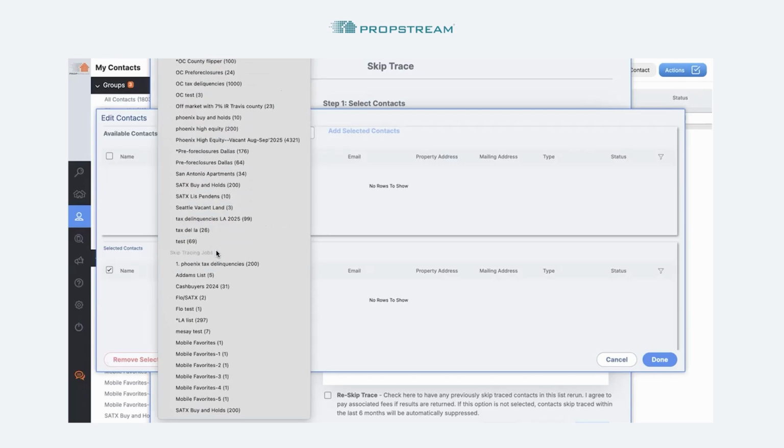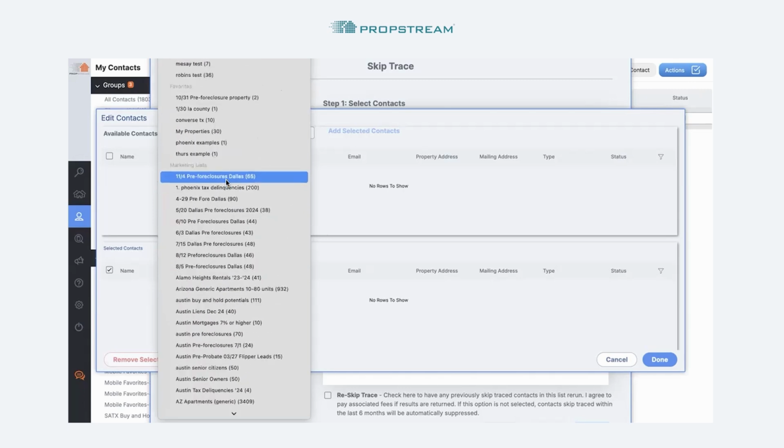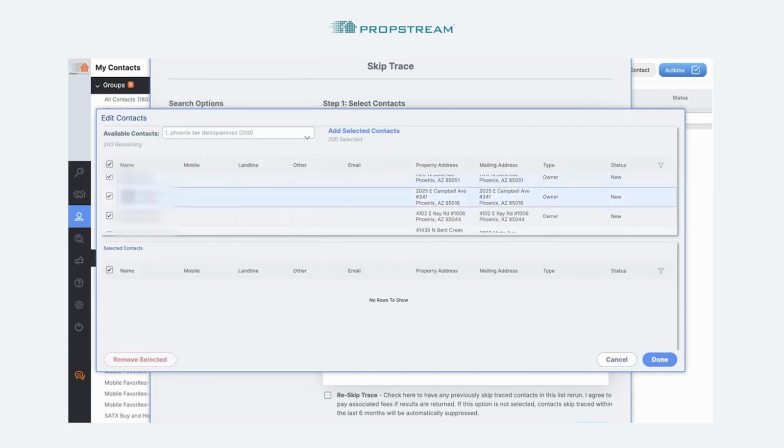As you can see, you can skip trace an individual property or several. There are no minimums when it comes to PropStream skip tracing. After selecting a list, check off the individual names or select all the names that you'd like to skip trace.